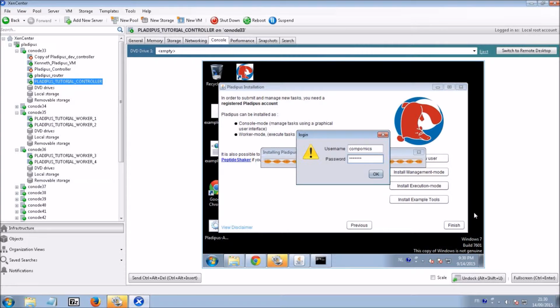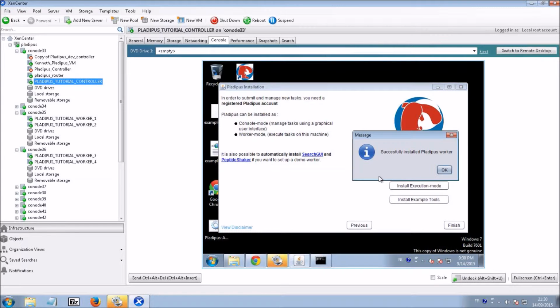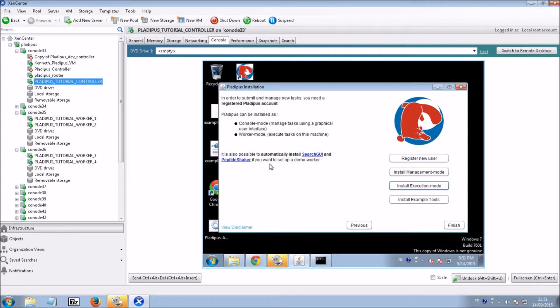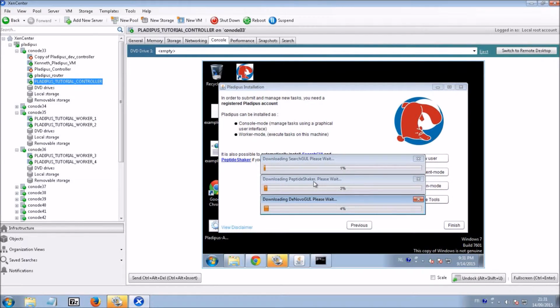I decided to implement it like this because otherwise you could have rogue machines hooking into your Pladipus network and pulling jobs that may or may not contain sensitive information about your research. So for safety measures, I added this account feature. And of course you can install example tools. So now it's downloading SearchGUI, PeptideShaker, and Inova GUI for the correct operating system automatically.